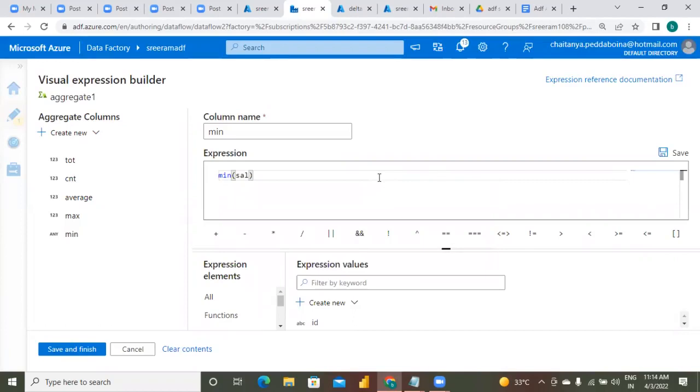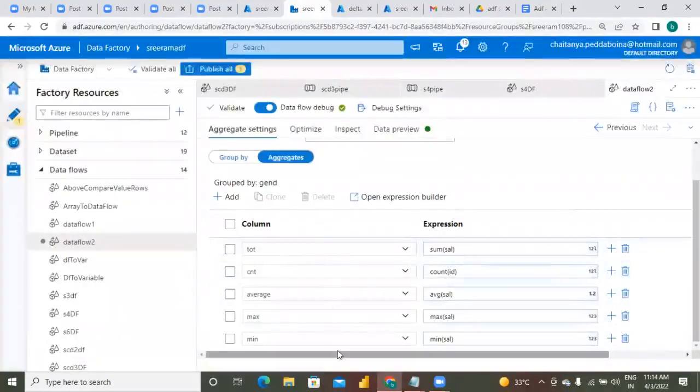So there are some functions. The function should be applied only on numbers. Suppose count. Count can be applied on string, can be applied on number. But sum, max, minimum, average, these should be applied only on numbers. Now multiple aggregations I have.